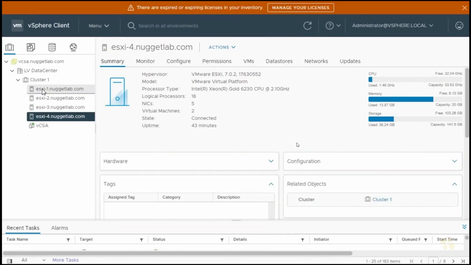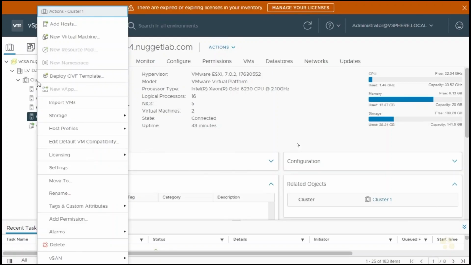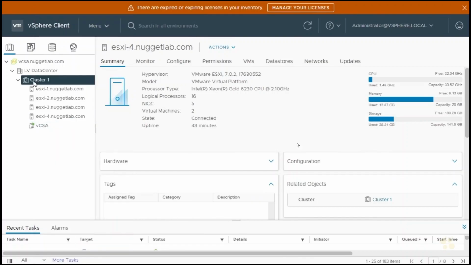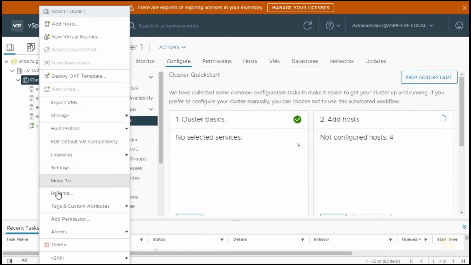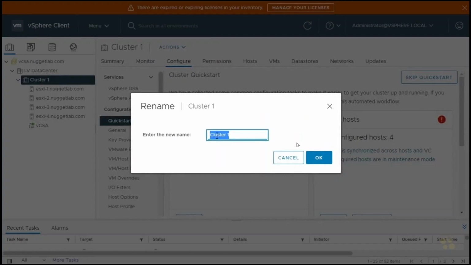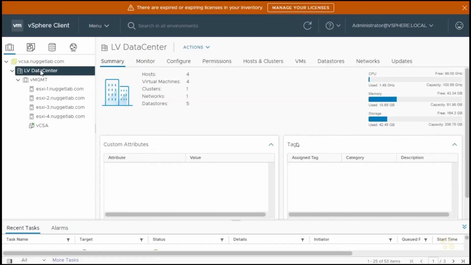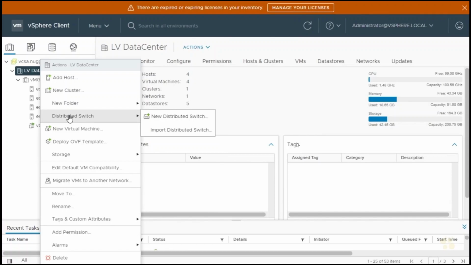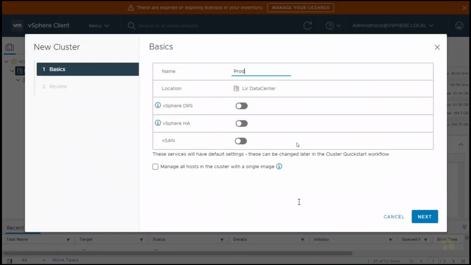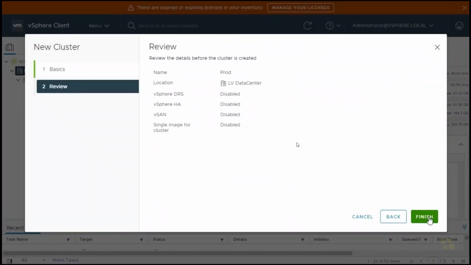And it just occurred to me that in the demos earlier, I had 2 clusters. I had 1 cluster just for management. Let's actually rename this one to management. So I'll just right-click on the cluster and go down to rename. And let's call it VMGMT. And let's go back into the data center and let's create a new cluster just for the 3 ESXi hosts. So we'll select New Cluster from the dropdown. We'll call it Prod, and then click on Next, and click on Finish.